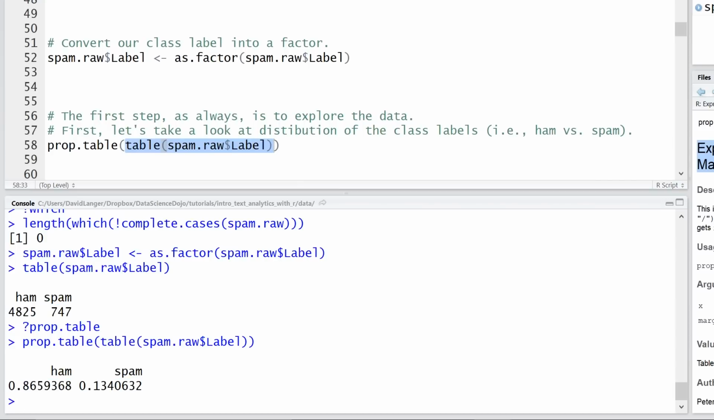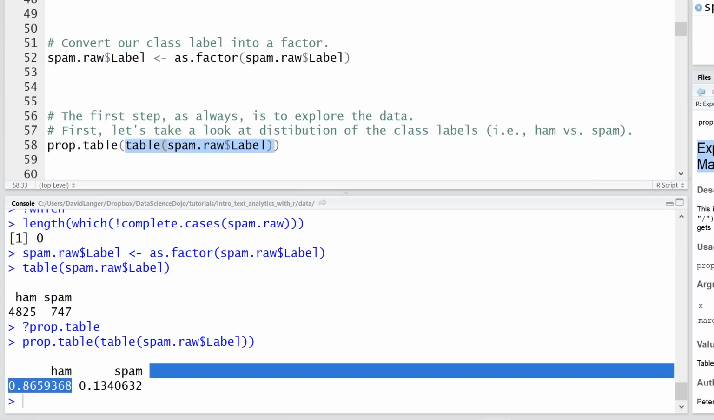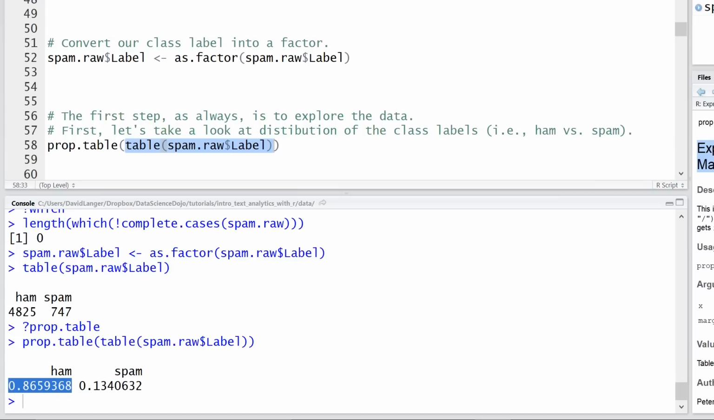So our data set is 86.6% ham. It's 86.6% legit. And it's unfortunately 13.4% spam. Now this is a non-trivial class imbalance, but it's not bad, right? It's not like 1% spam and 99% ham. But it may be problematic as we move on when we start building our machine learning models.